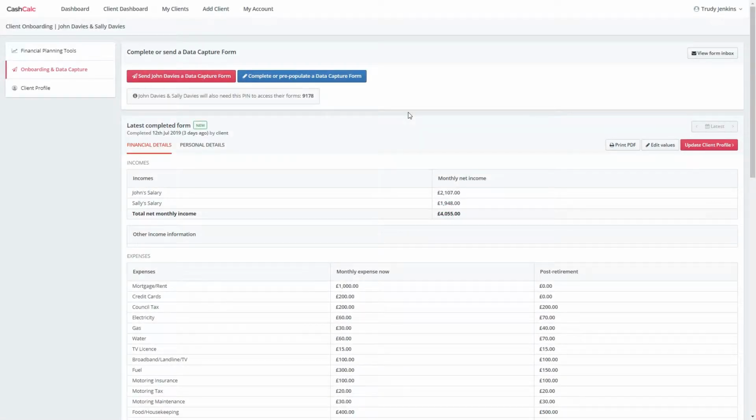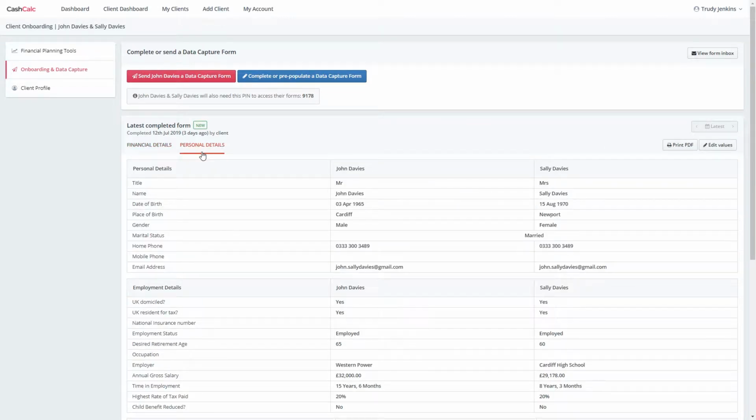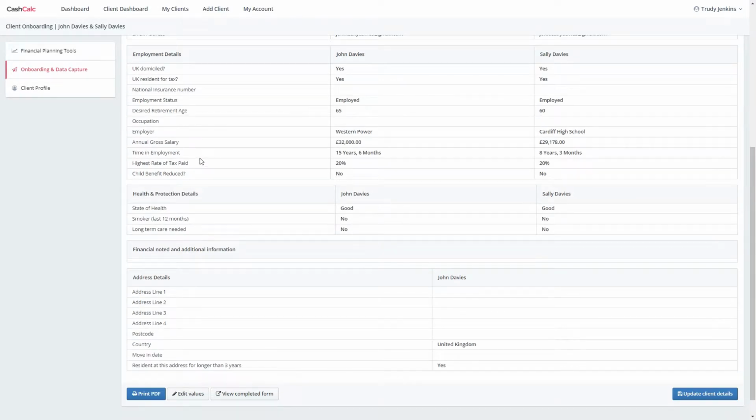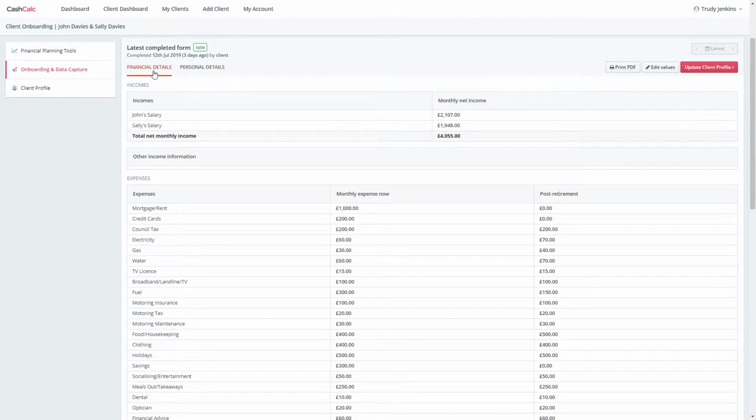If your client has already completed and returned a data capture form, you can either send back the most recent form when it's time for a review, for example, or go in and change or enter some fields yourself. Sending a pre-populated form can be really useful, as your client will only have to change or re-enter info if they need to, rather than having to redo the entire form.